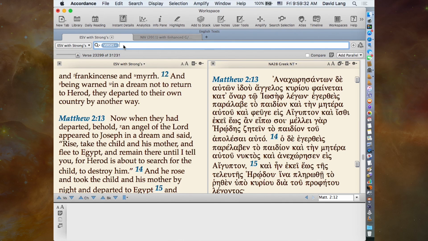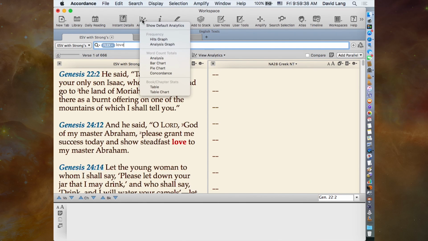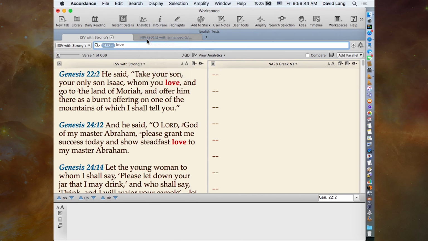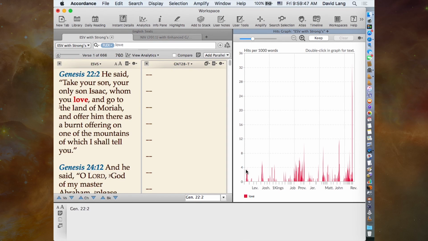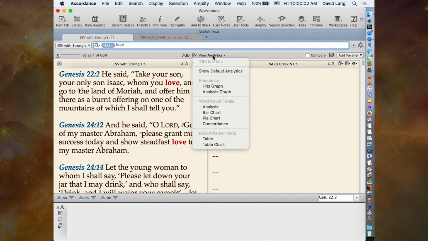And so if I were to do a search like love, now I get the analytics and I can choose various kinds of analytics. So if I want a hits graph, that's going to give me the distribution of love across my search range. All right, so I can see where love is used most frequently in the ESV. Okay, and so on. You'll also get the analytics right here in the window. So whenever I do a search, the analytics are right there. That's where I tend to go for the analytics. But we've added them to the toolbar to make them a little more discoverable.